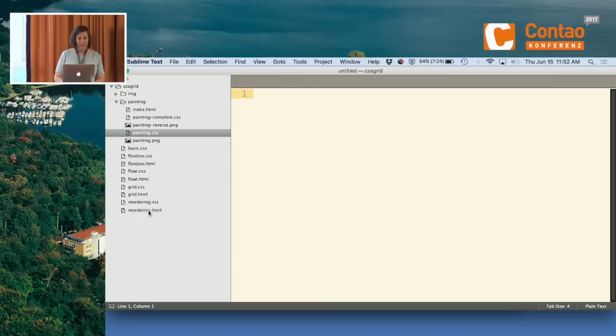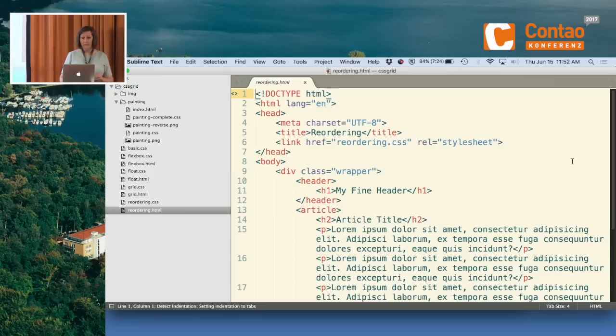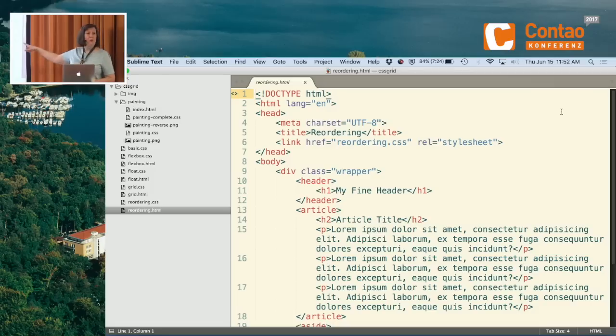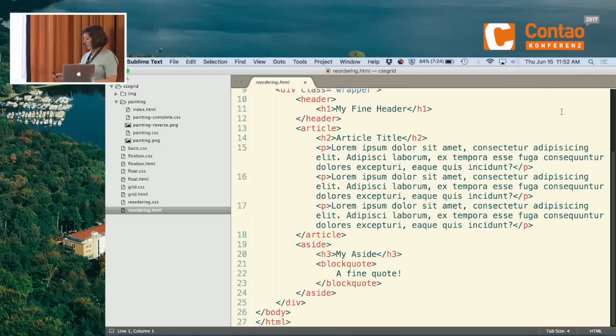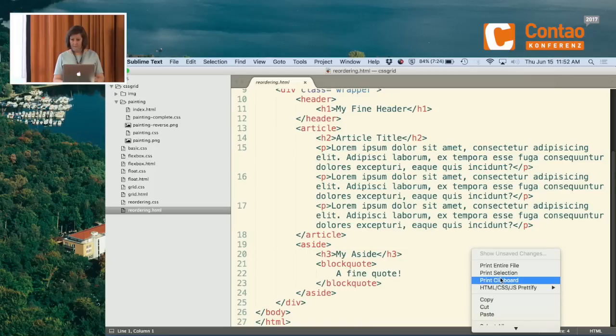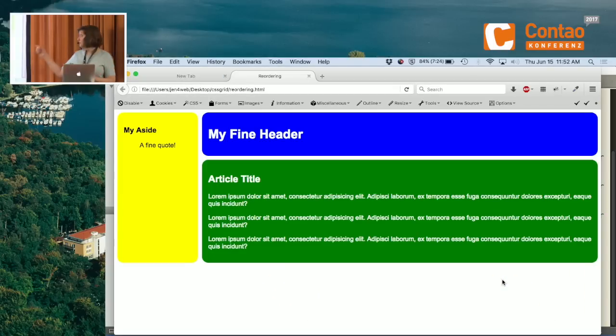So a few things. First of all, okay. Can you read the text in that? Good. Okay. So here we have, this is the HTML. We have a header. We have an article. We have an aside. Okay. If I put this in a web browser, looks like that. Very, very simple web page.